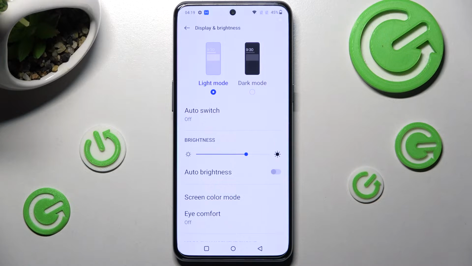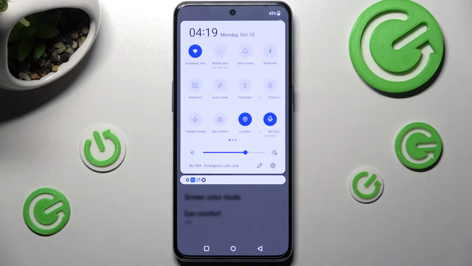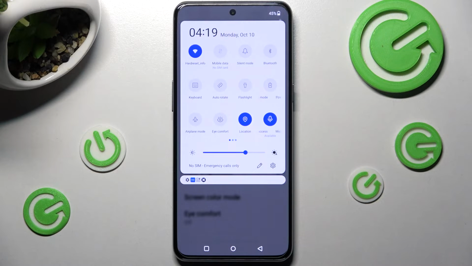If you want to, you can go into tab menu as well and click on this A icon next to brightness slider. If it's black, that means that auto brightness is now on. You can turn it off though by choosing this same icon.